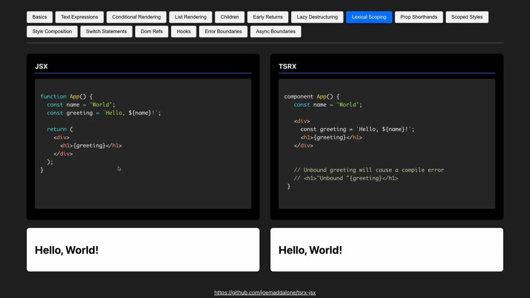Lexical scoping. I don't know if I needed this or not, but it's kind of neat. So here's a name, here's a greeting, then we use the greeting in this H1. That's pretty standard. Here's the name. Here's the greeting defined directly inside this div, which you wouldn't really ever do in JSX. I'm sure there's some awkward contortion that you could do to make that happen. But what's interesting is this greeting is now scoped to this div. And if you try to use it outside that div, it will cause an error.